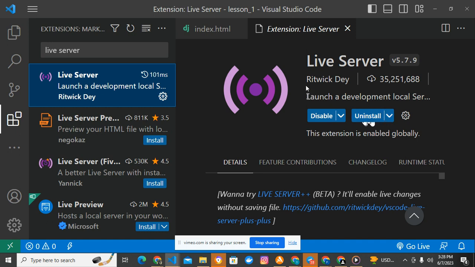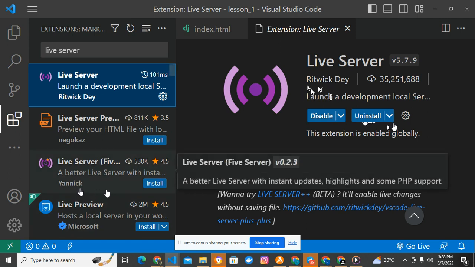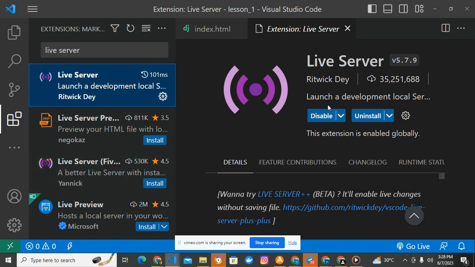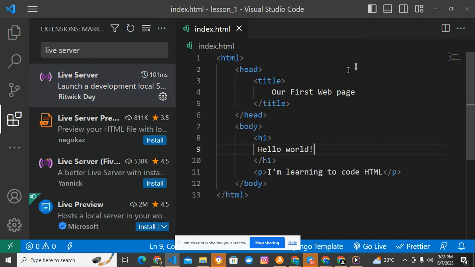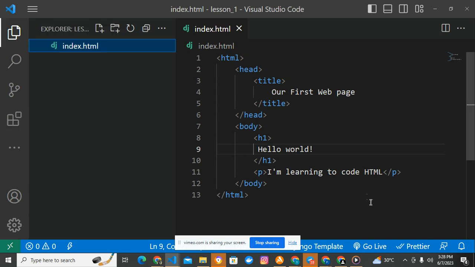I would recommend the one from Ritwick Dey. I think that one is quite perfect, and it has never given me any issues. Of course, the other one is good too, but I always make use of that one, and it has never given me any issues whatsoever. So click on that, install that.